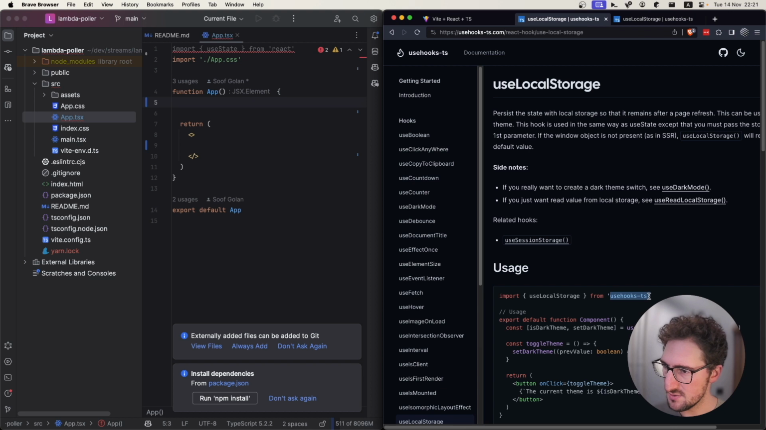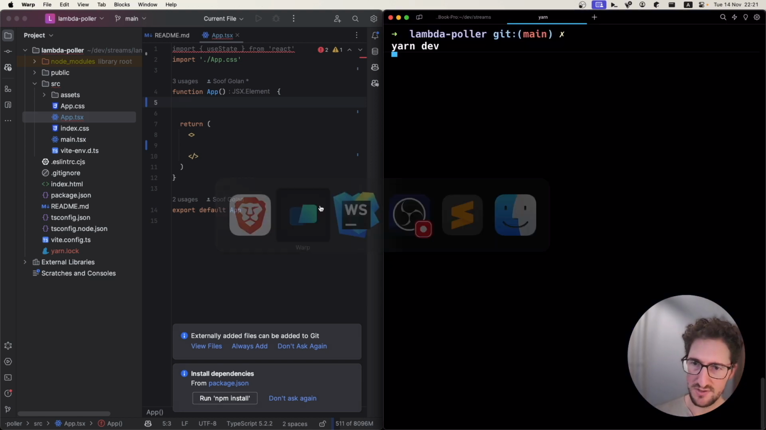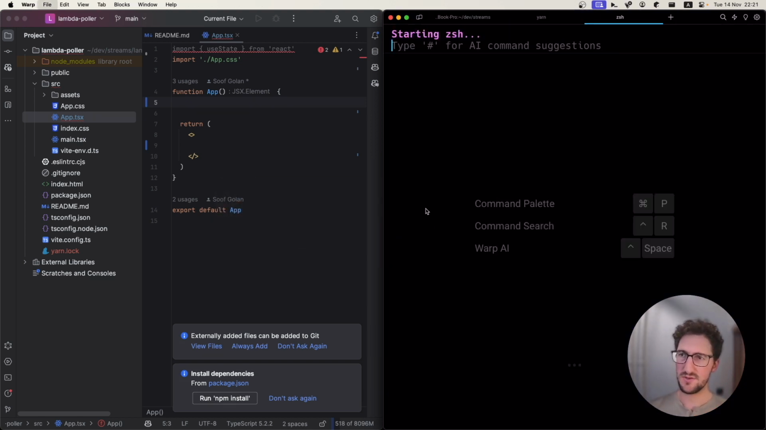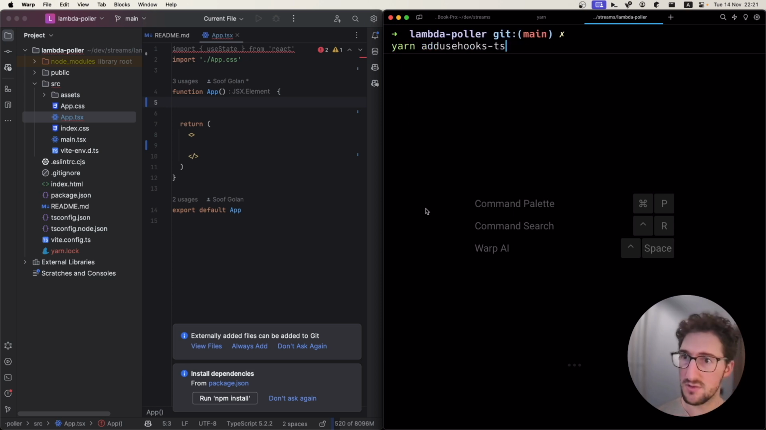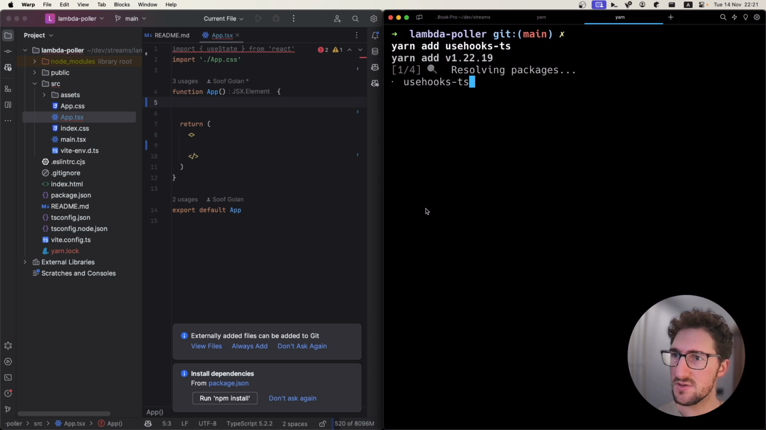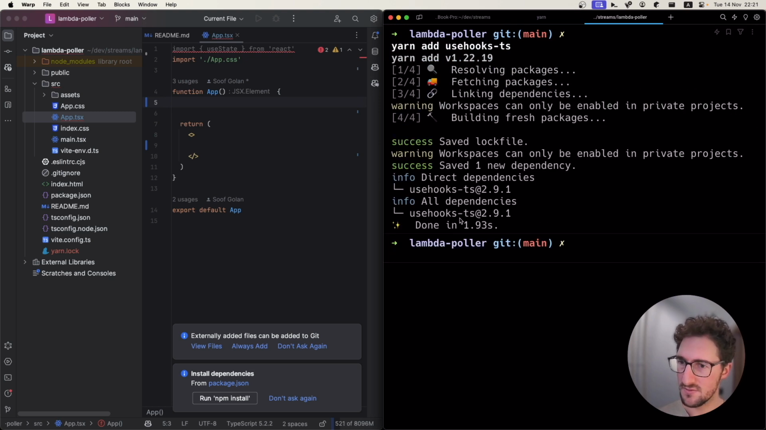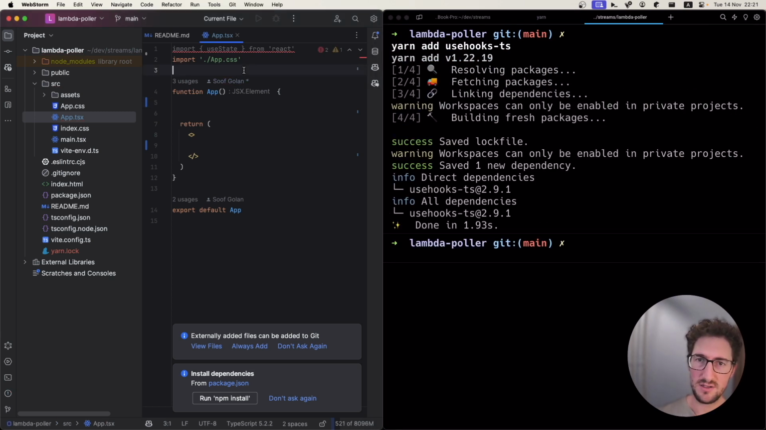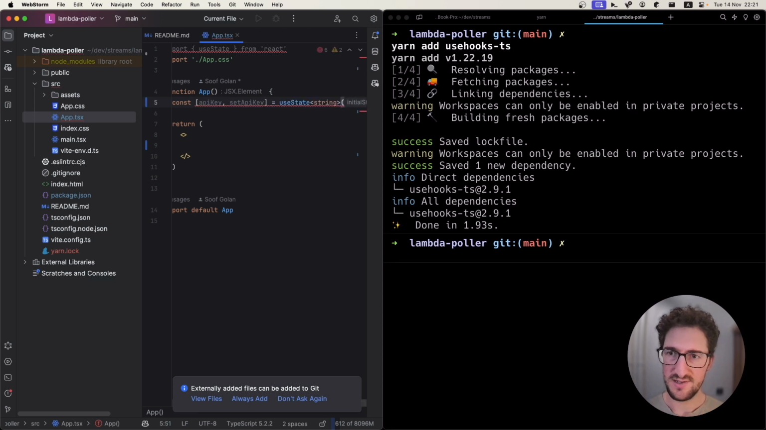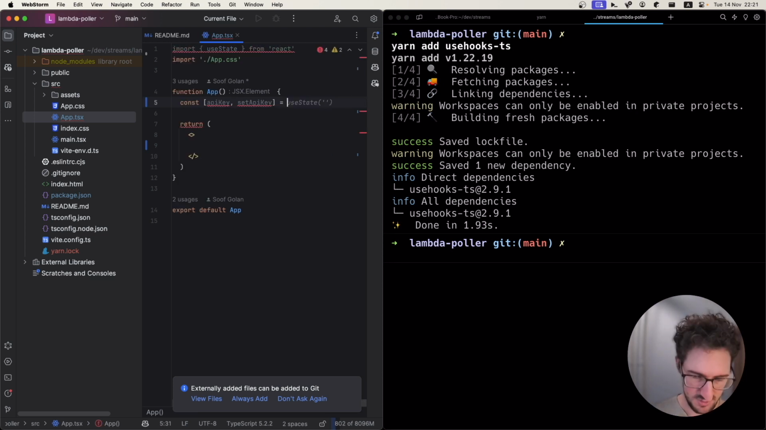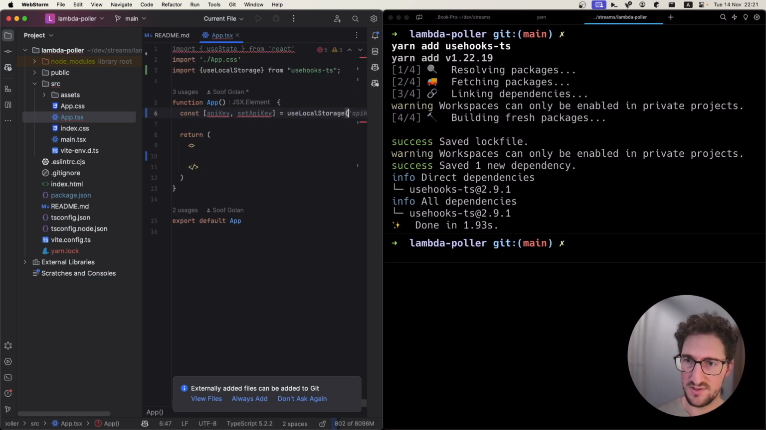So we are doing this all client-side because I don't want to have a server in order for this to run. I just want to yarn add usehooks. Awesome. And let's just have now const apiKey, setApiKey from useLocalStorage. Awesome.